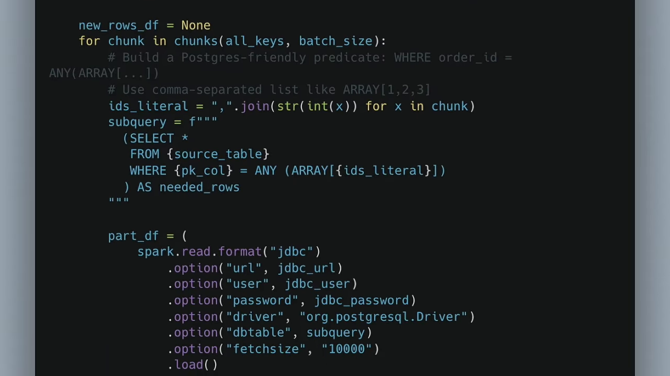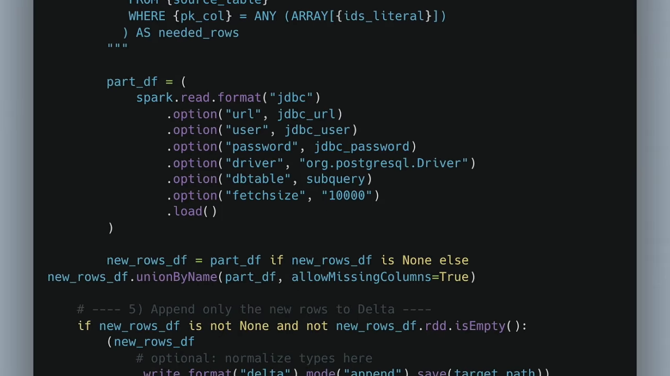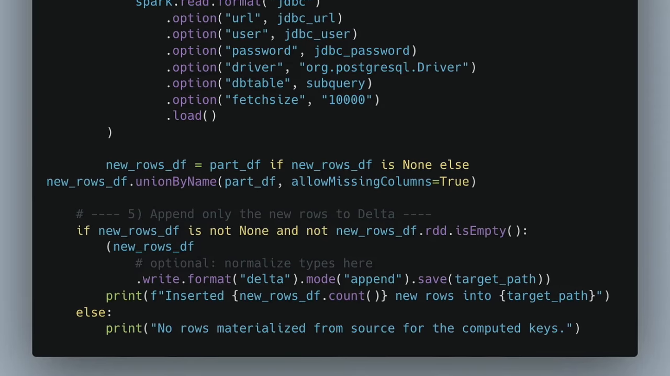You just go to the source table, you get the primary keys, you go to the target table, you get the primary keys, you compare those two lists, and then you say, hey, what's the difference between those two lists? I've got the missing keys here. Let me go back and pull those and only those records over.